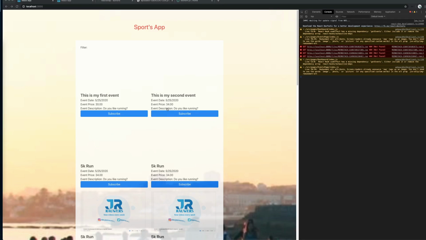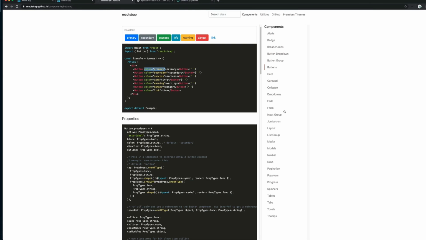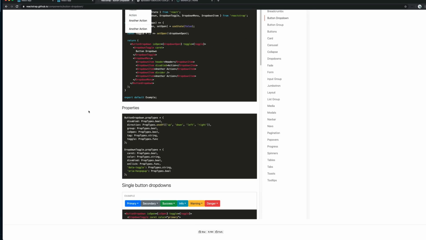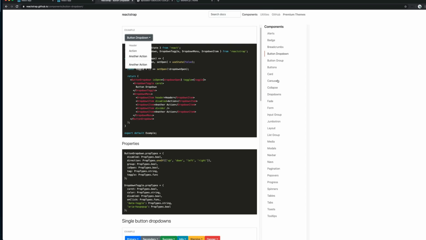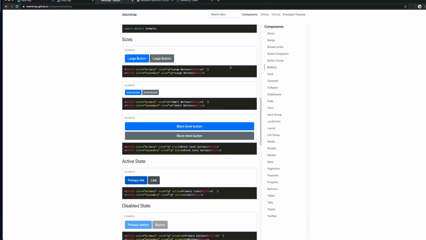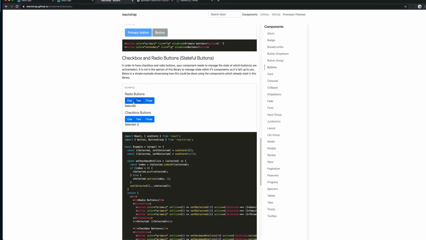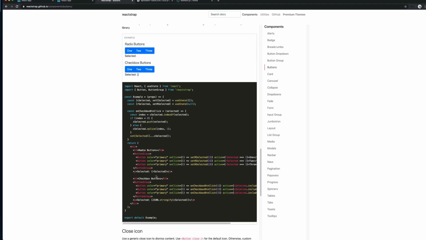What we can do, we can go back to React Strap and go for button dropdown, maybe. Let me have a look. This kind of sounds like what we need. Let me see other options. I think radio buttons look great as well. I think this is maybe better for what we need. So in this case, what we can do, let's copy one of these, right? So it'll be a button group.